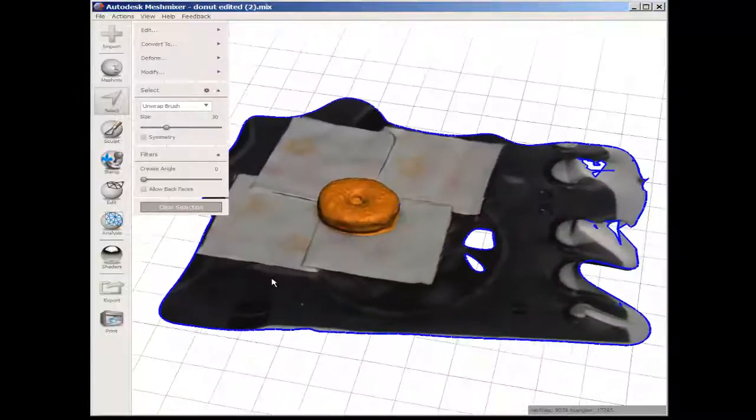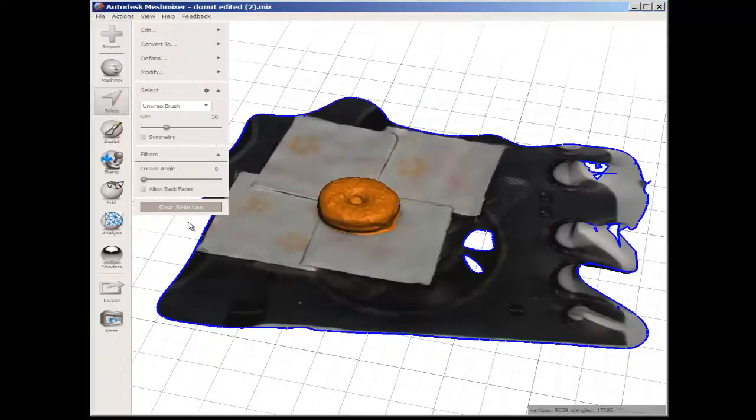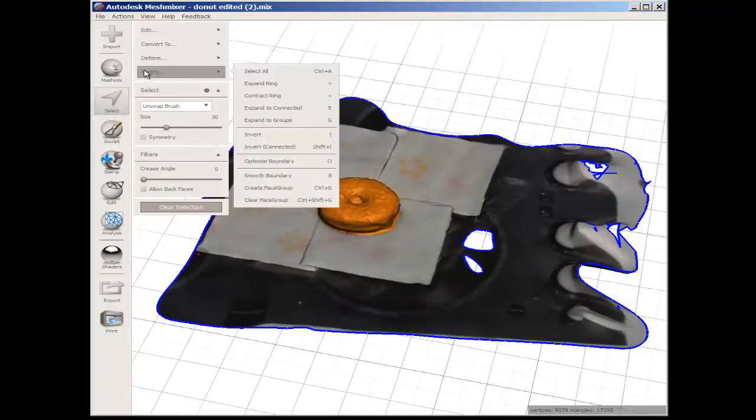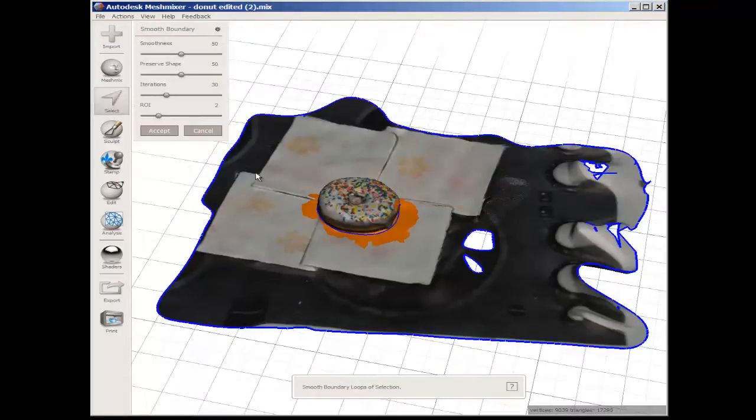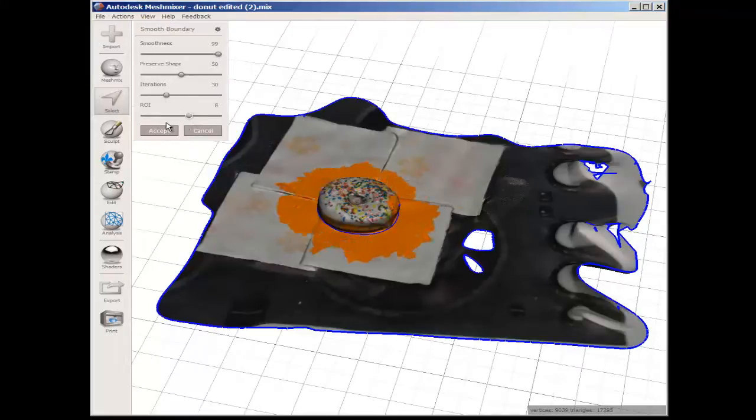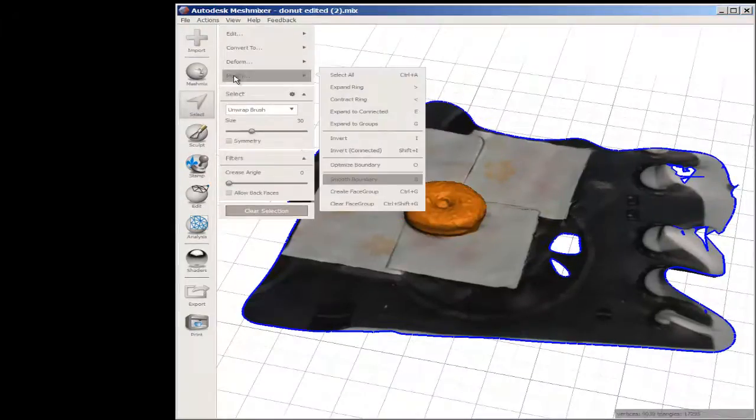Now, once I'm done, I am going to click on Modify and then Smooth Boundaries, and this will help get rid of some of the raggedness of that boundary. You can see all the options I have here. And when I smooth it as much as I can, I'll click Accept.